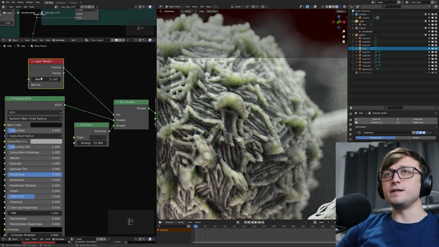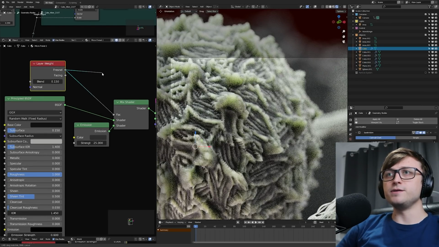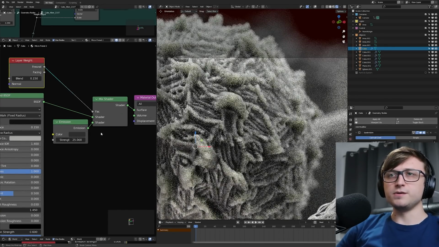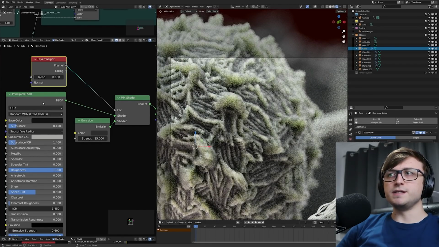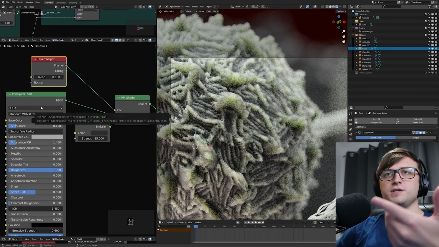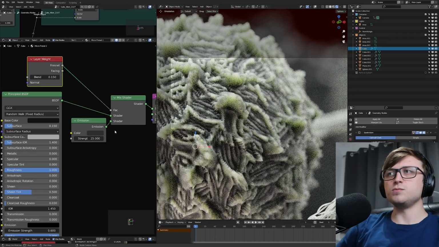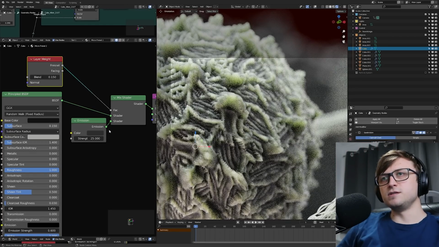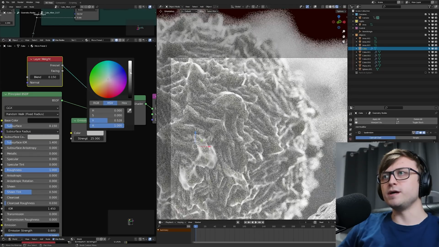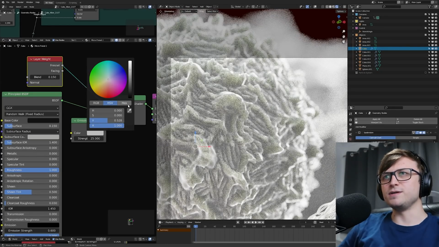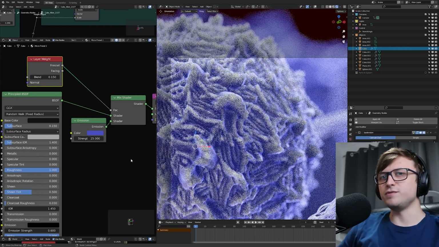In this case, we take the layer weight node and then plug the Fresnel value into the factor input of a mix shader node. The first shader being plugged in is the base material, so this would be a Principled BSDF, and the second shader is the one that's going around the outside, so this would be an emission node. If I turn this all the way up, then we get a really, really strong effect going, but we can change the color and do all sorts of weird funky stuff with that.